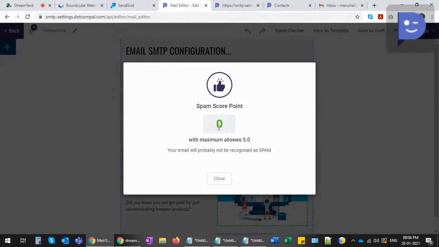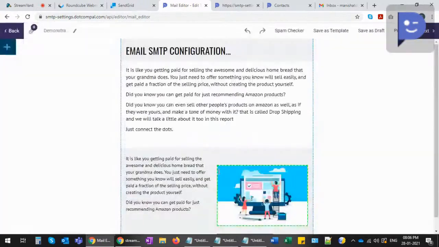So in my case, the spam score is 0. It allows a maximum of 5. So in our case, it's 0. But if you are sending an email, please keep it below 5, so that you will be able to increase the reach of your email among your audience.